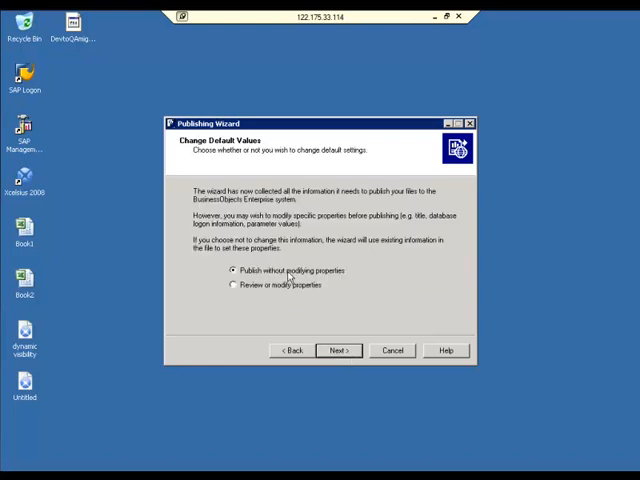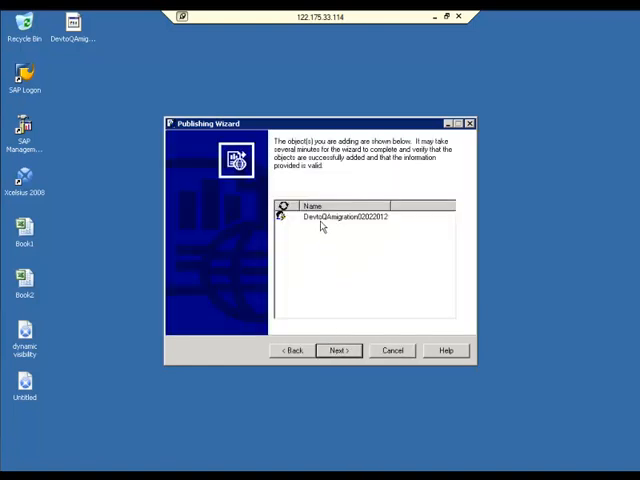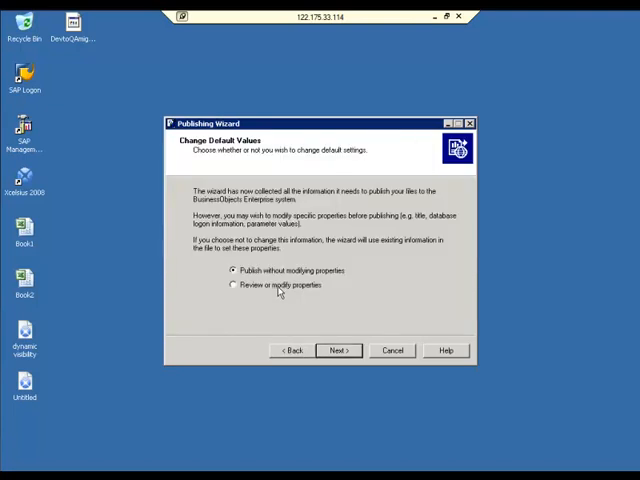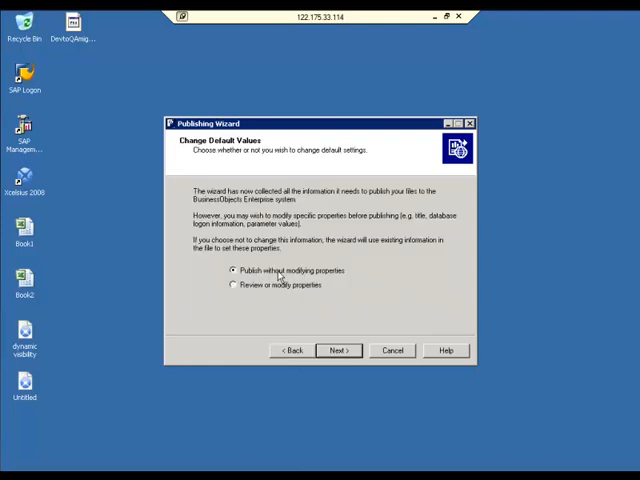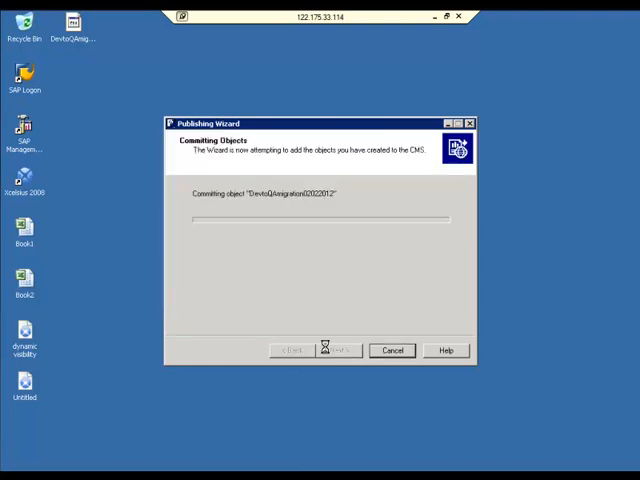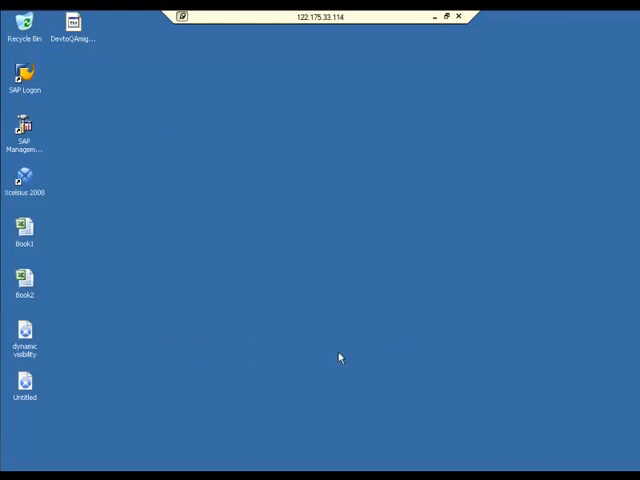Publish without modifying properties means that if you click next, it will take the same name in the QA. If you select the other option, it will give us a chance to change the name of the file. Modify it. You can modify your file name. But if you take this option, it will directly migrate. Click on next. Click on finish. That's all. Whatever you took a backup of is now there in the target folder in the QA. That is the way they can migrate.